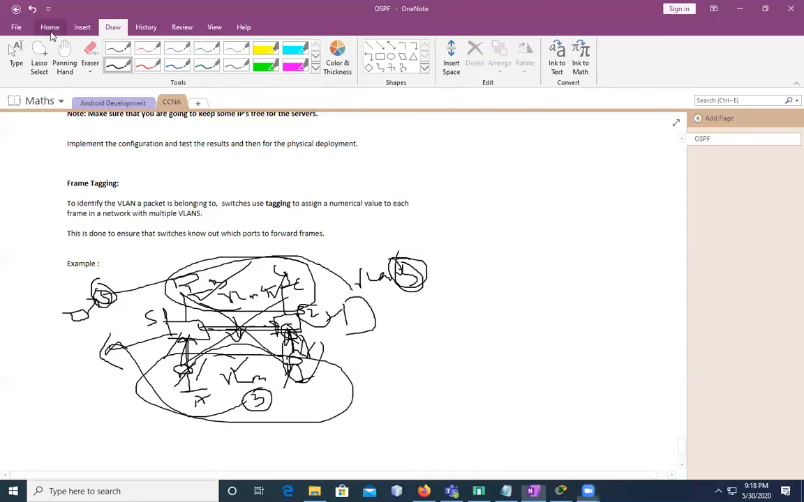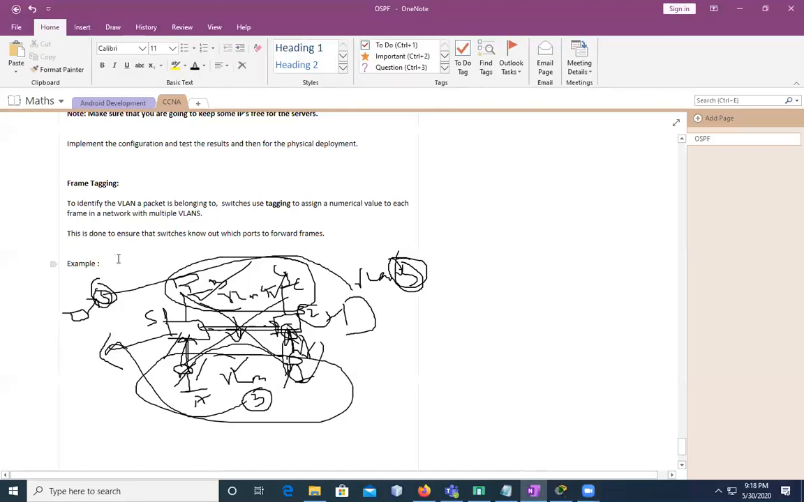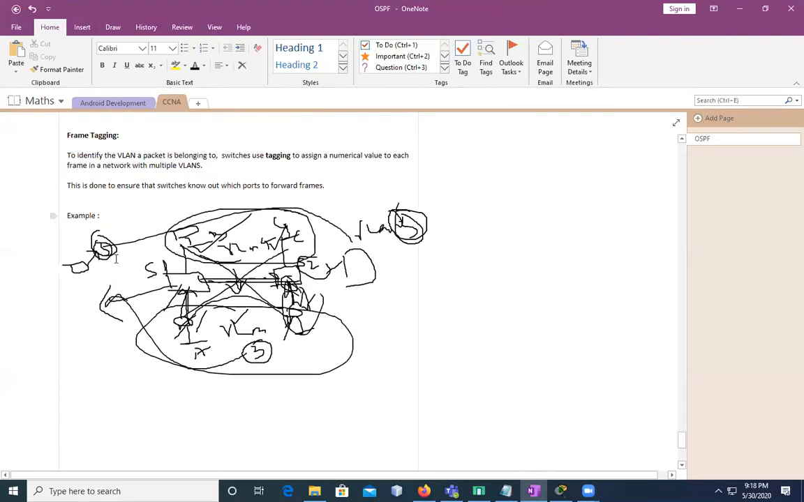Next concept is IEEE 802.1Q. IEEE is the Institute of Electrical and Electronics Engineers. They give standards for networks. So what is IEEE 802.1Q?